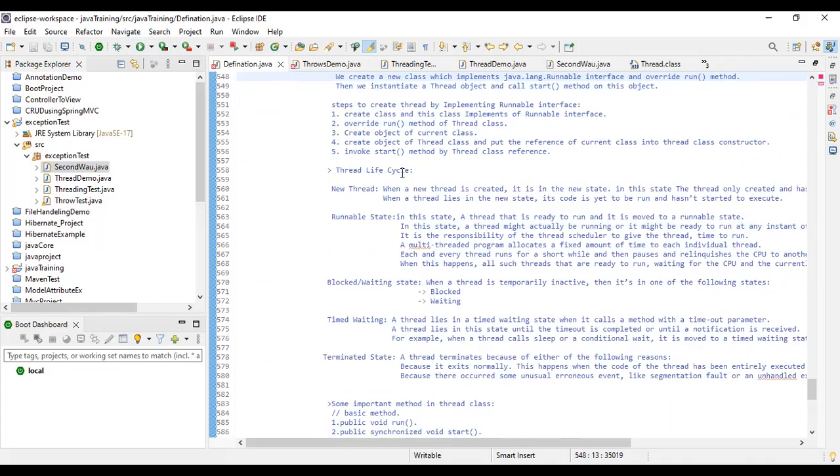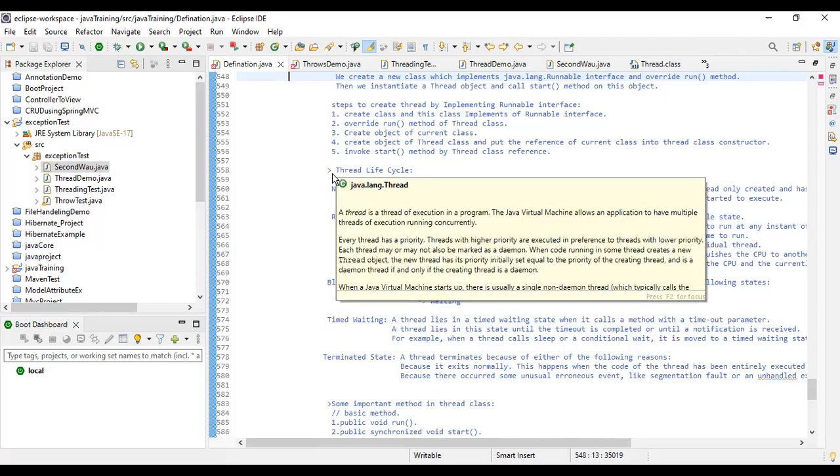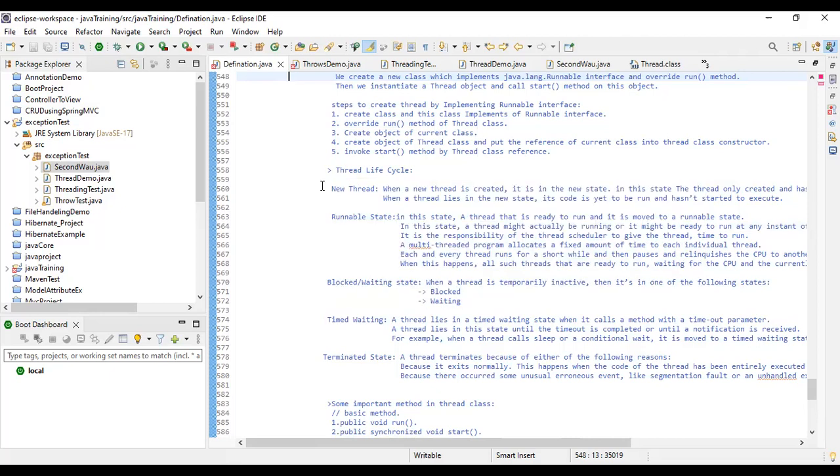So this is the behavior of any thread, which is to know about the states of a thread. Okay, so this is the life cycle of a thread. First, we have to create a thread. When we create a thread, at that time your thread is in the new state. Okay, and after starting the thread, it goes into the runnable state.